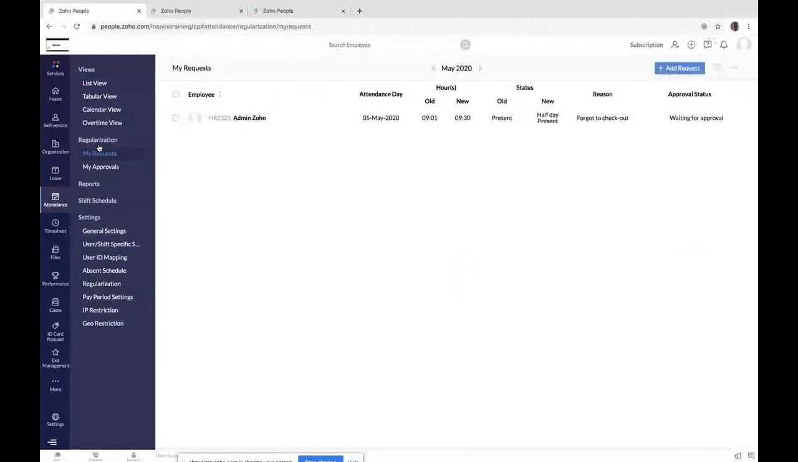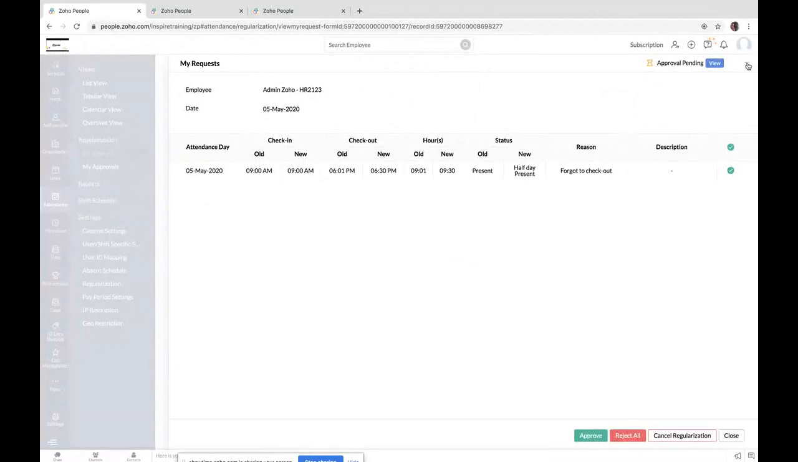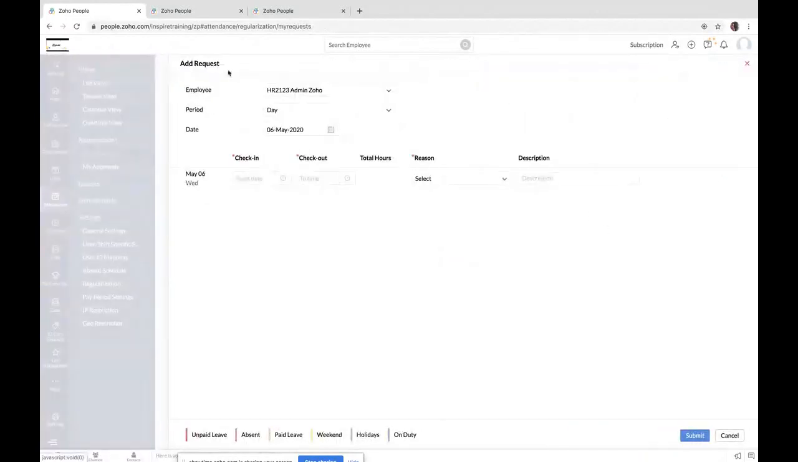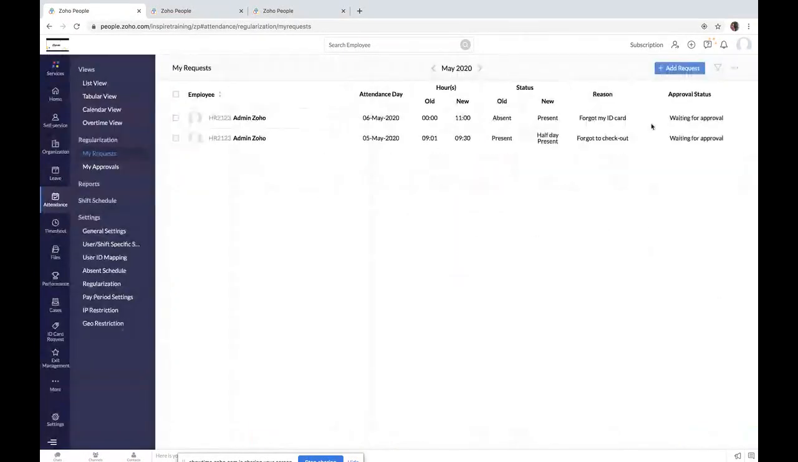So going to the regularization concept, you can click on add a request. You can regularize for a specific day, a week, a month, or any custom range if you require. Say I want to regularize for 6th May, and provide a reason as forgot my ID card, and I can just quickly submit this. So it will go for an approval.